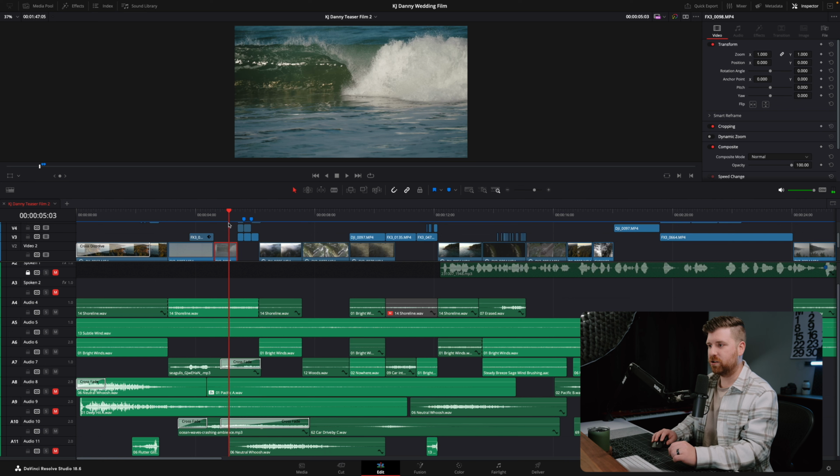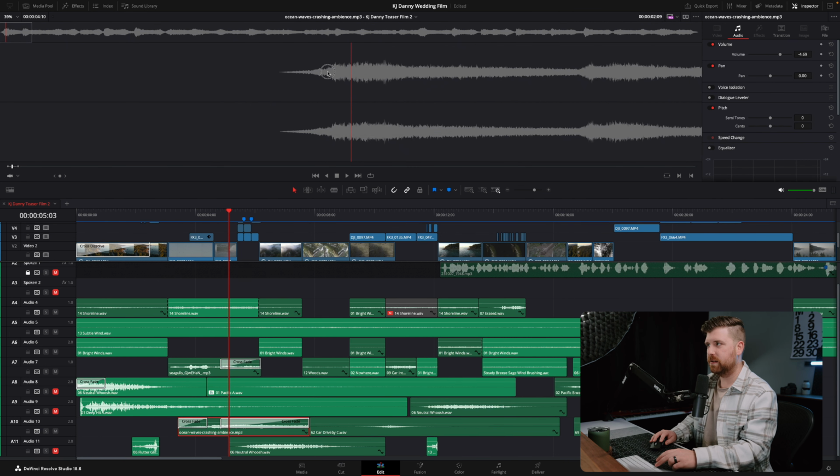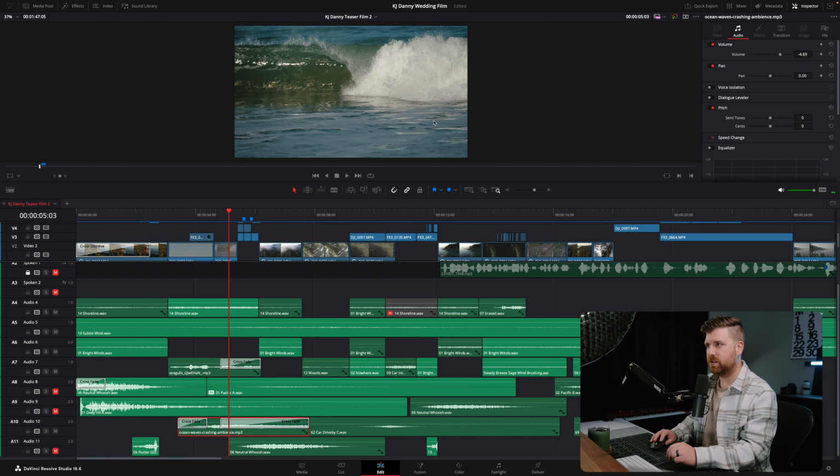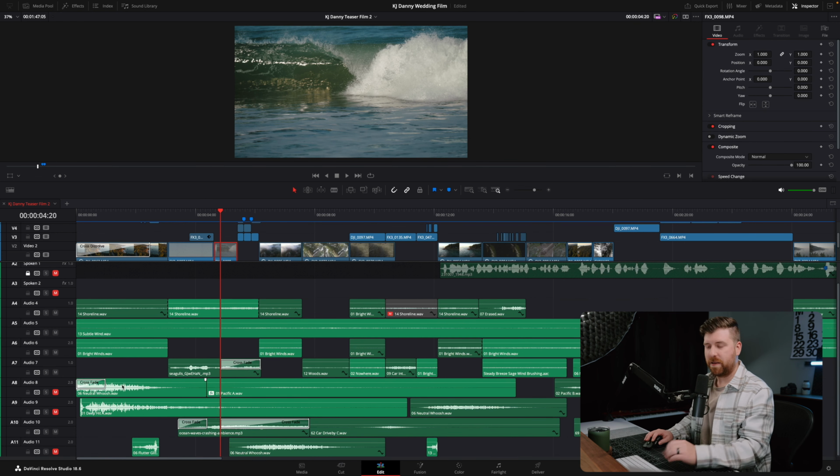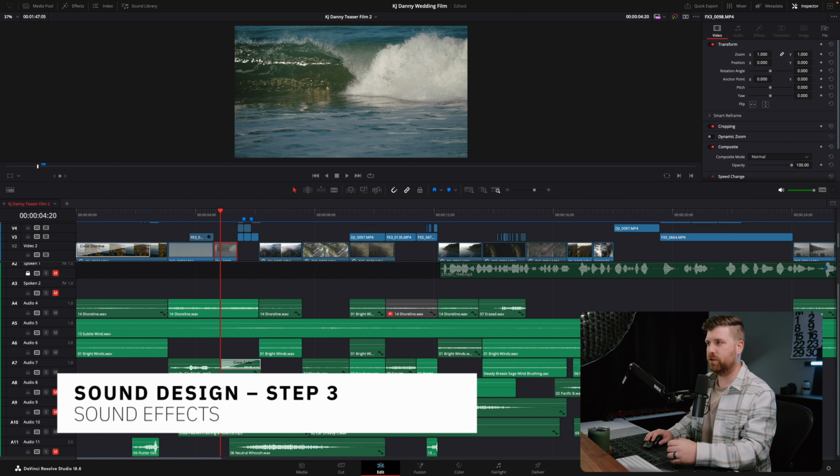So then I just matched the sound of this track here where the actual wave hits. I just found the spot in the track where that hits, and then matched that to the spot where the wave was actually hitting, kind of getting punched in the face with that wave. Then we're going to stack on top of that a few more sound effects.